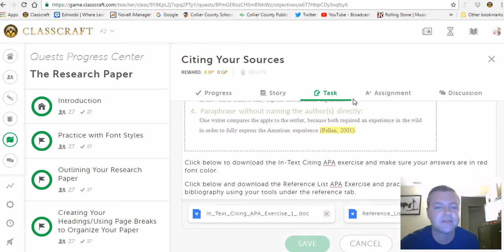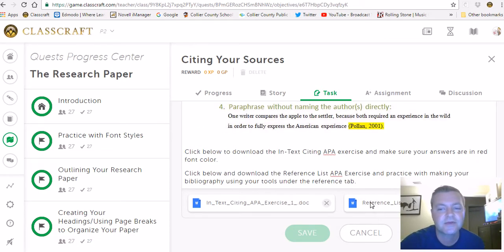All right, now scroll down here and you have two activities, and we're going to work through a couple of these together. First, let's look at the reference list activity. So go ahead and click on reference list if you haven't already.